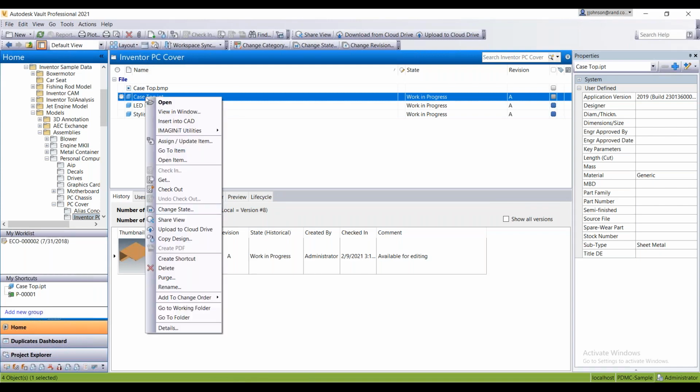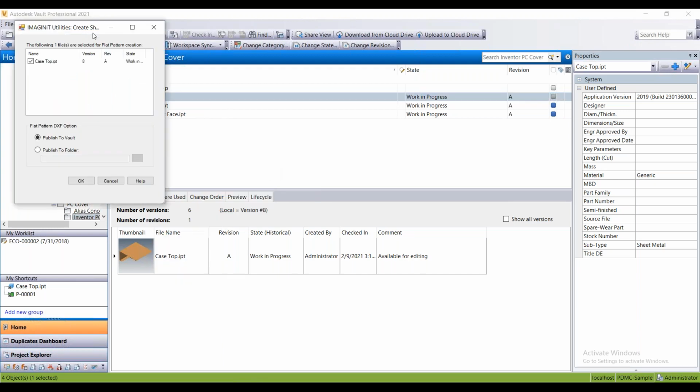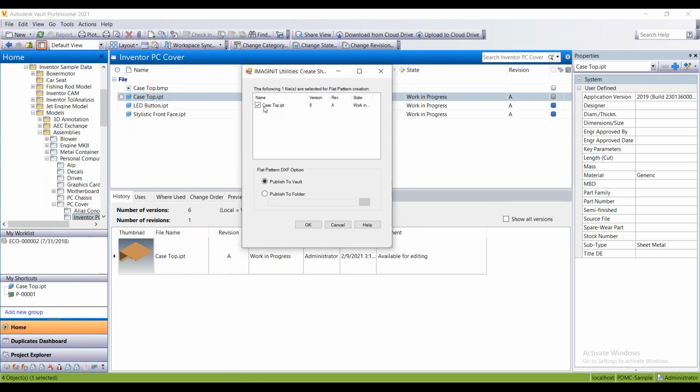So again, it's just found in the right click context menu, IMAGINiT Utilities, and we're going to create the flat pattern. We've previously had the ability to create a DXF out of drawings and what have you, but this flat pattern DXF is specifically for the sheet metal file types. So it's just going to give us a little feedback here, letting us know which file we're working on. If we had multiples selected, we would have the opportunity to uncheck certain ones that didn't meet the criteria that we needed.